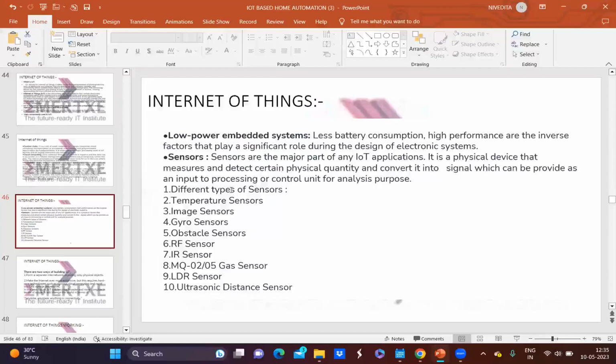So, what are the different types of sensors? First one is temperature sensors, image sensors, obstacle sensors, gyro sensors, RF sensors, IR sensors, MQ02/05 gas sensor, ADR sensors, ultrasonic distance sensors. These are the sensors which are included in the Internet of Things.